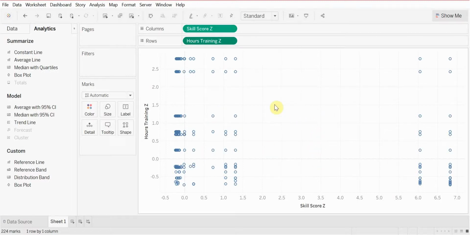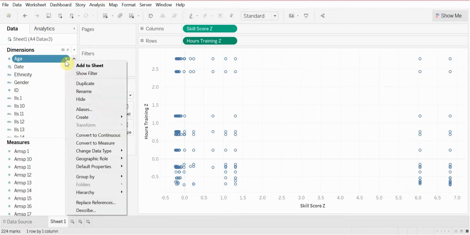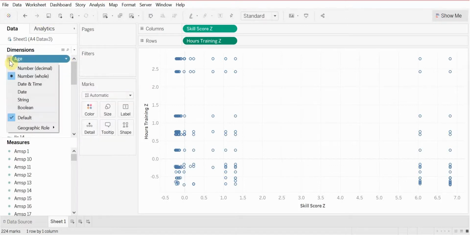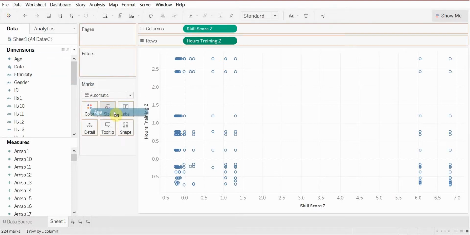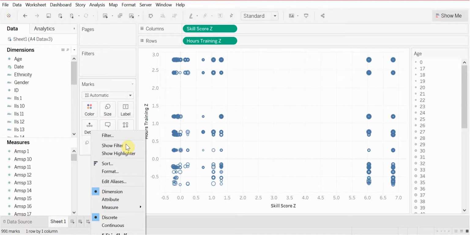At this point, we're going to check and make sure that our other variables are in their correct form. We'll go over here to Sheet 1 and look at age, to make sure that it's what it needs to be. It is. So let's start adding some things. We can start with age. It varies by size, so we can drag it over here to size. If you notice, we've got a key over here: as you get older, the larger the circle gets. That's correct. Let's double check that this is dimension and discrete.